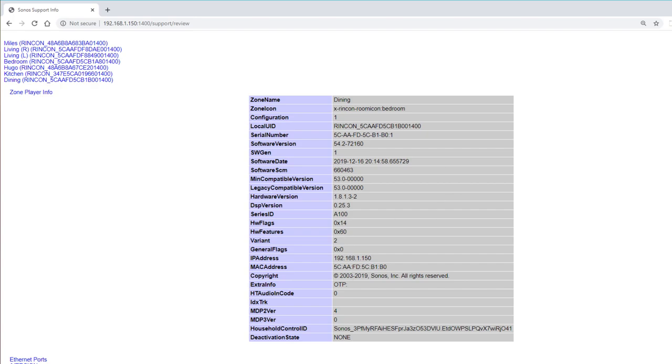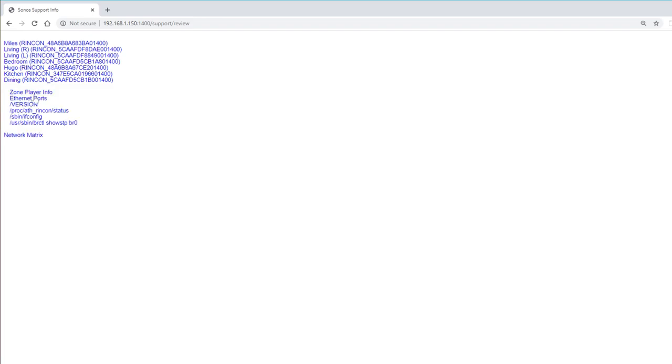But yeah, so information about the device, very nice to have: software dates and full versions and MAC addresses and hardware versions and just stuff like that. You wouldn't usually need it, but it's always interesting if you're into this kind of thing.